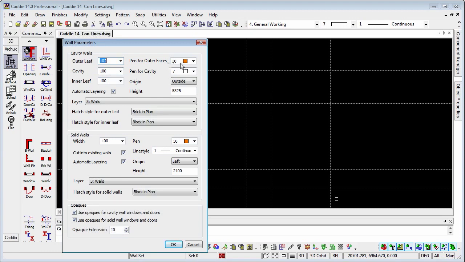Pen control. We can control the thicknesses of the lines within Caddie, and in this case we're using colour to determine the thickness, and we choose from our standard pen colours which pens we want for both the outer faces and the cavity lines. Origin, now this is how we control which line we draw and which lines are drawn for us.